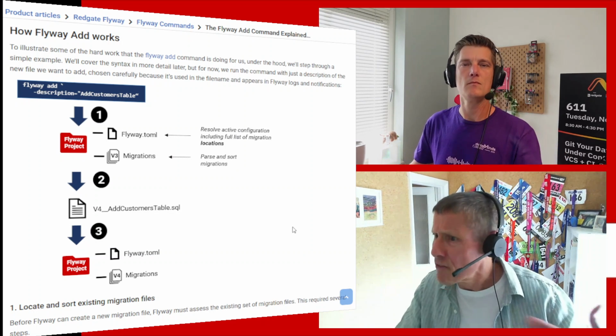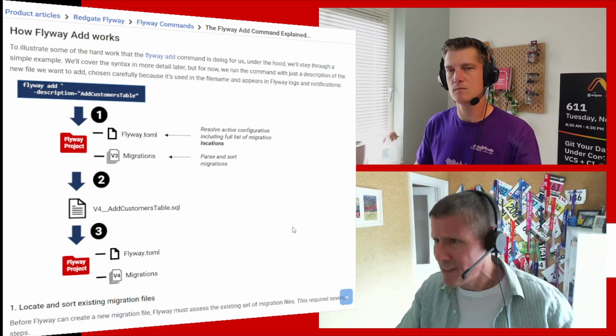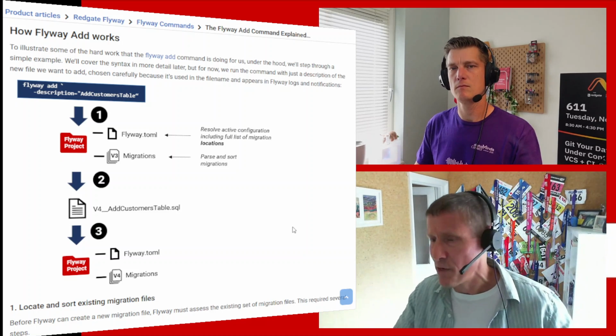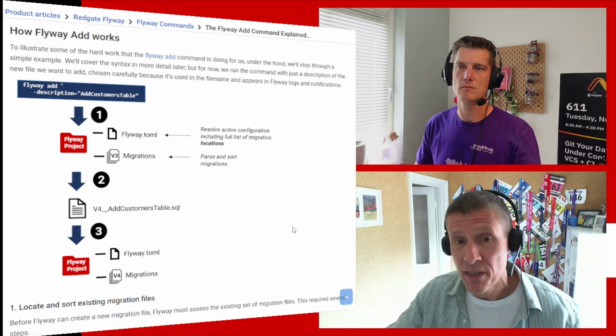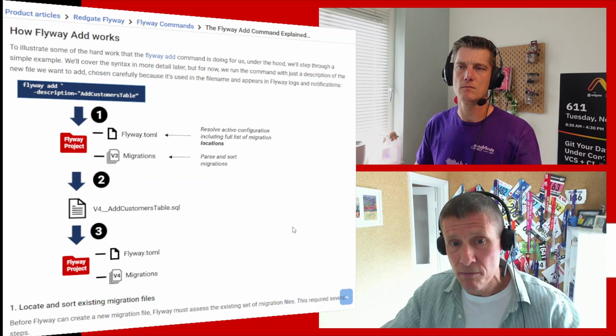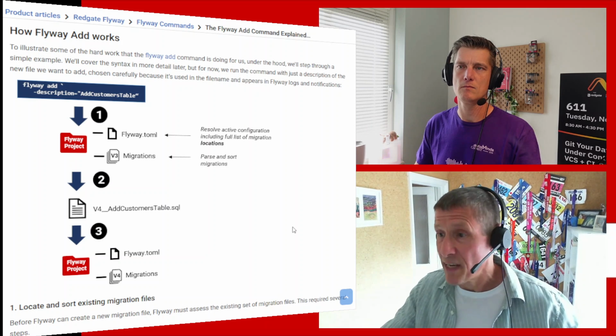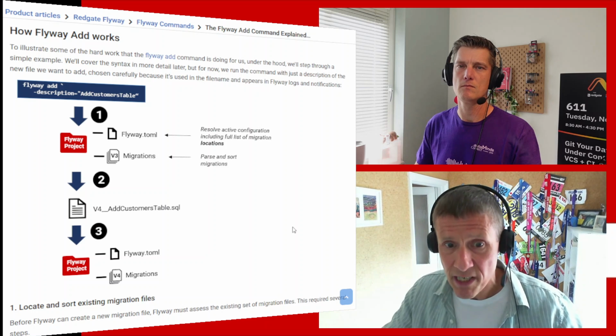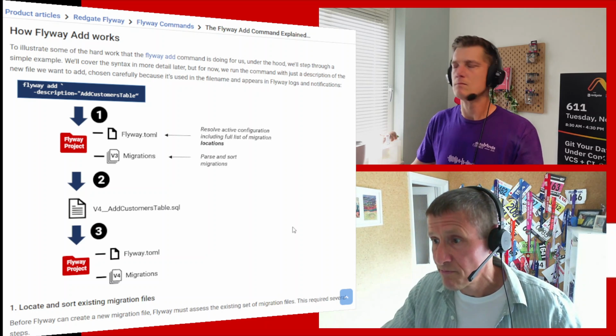Do you know what I mean? There's a lot of stuff to get right, to check and parse, and if you're trying to do that by hand, it's tough. But Flyway Add does it all for you. That's what it does. It resolves all the locations, parses and sorts the migrations, goes, okay, I need a v4 migration. You've given me a description of add customer table.